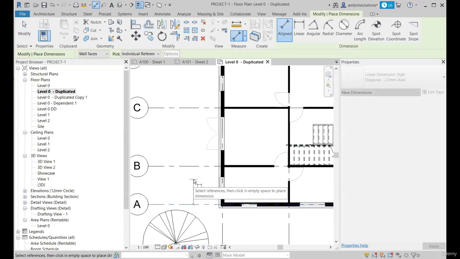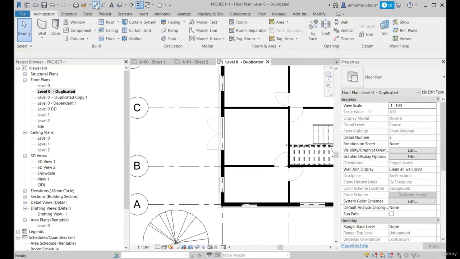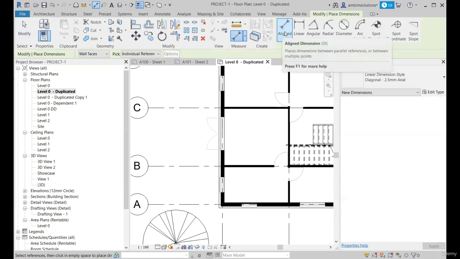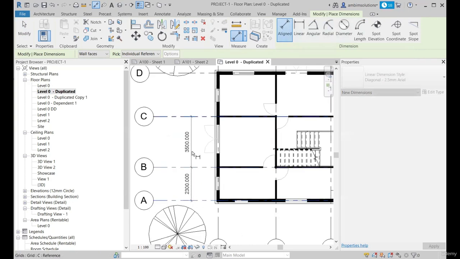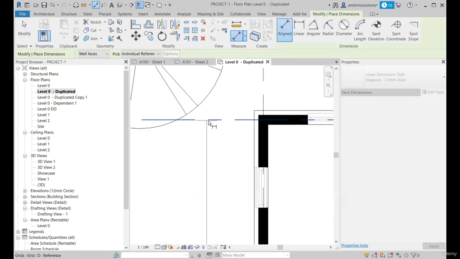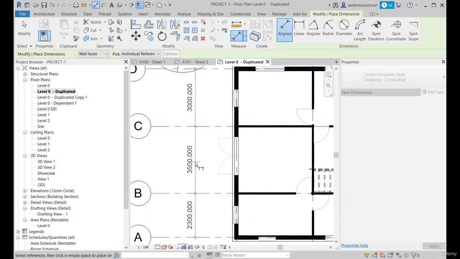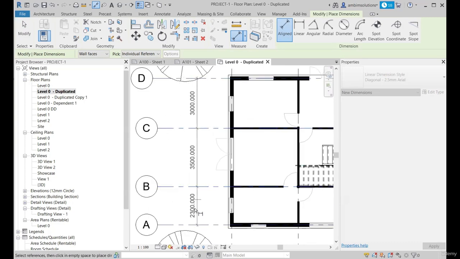So to add the dimensions, you can use the quick access toolbar over here, align dimensions. If you want to add align dimension, linear dimension, angular dimensions, or based on your preferences, you can add them. So we can add dimensions by just hovering your mouse on any particular grid. You can see the color of the grid is now turned blue. That means we can add a reference here. Just left click. So as you can see, my dimensions are now referencing all the grids.